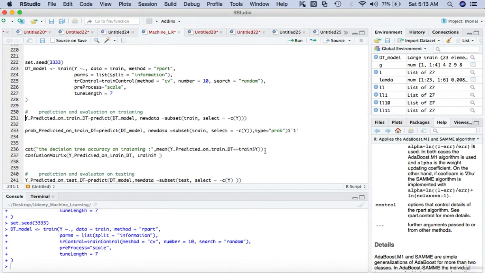So predict, but I want to predict the y. I explained earlier why we need this one. Let's run this first. So the predict, I want to try and find the predicted value. I use the predict function. The model is a decision tree model.